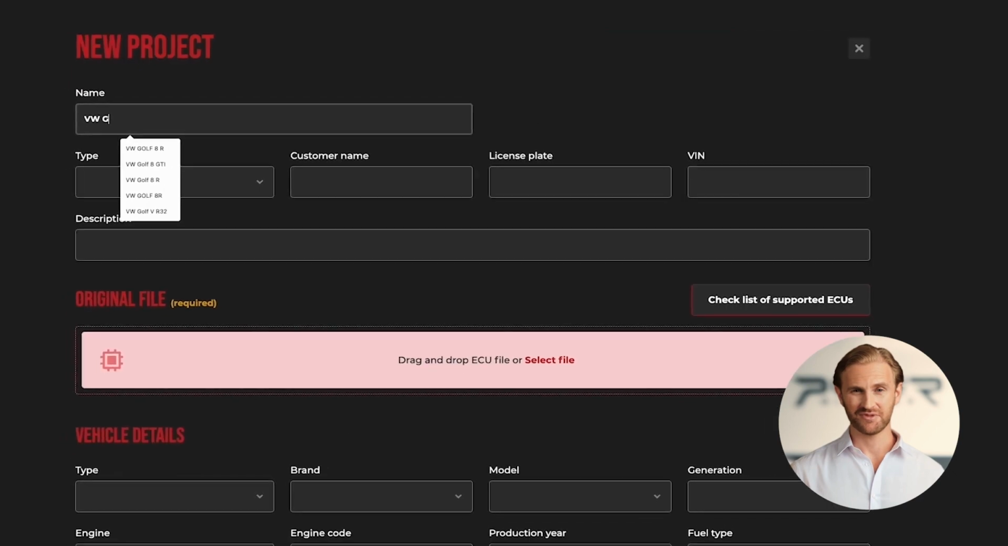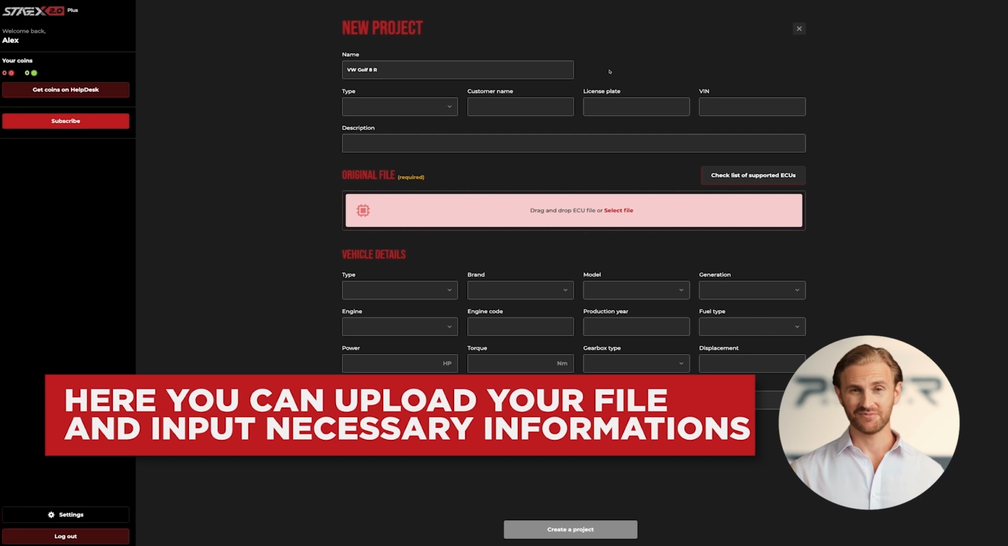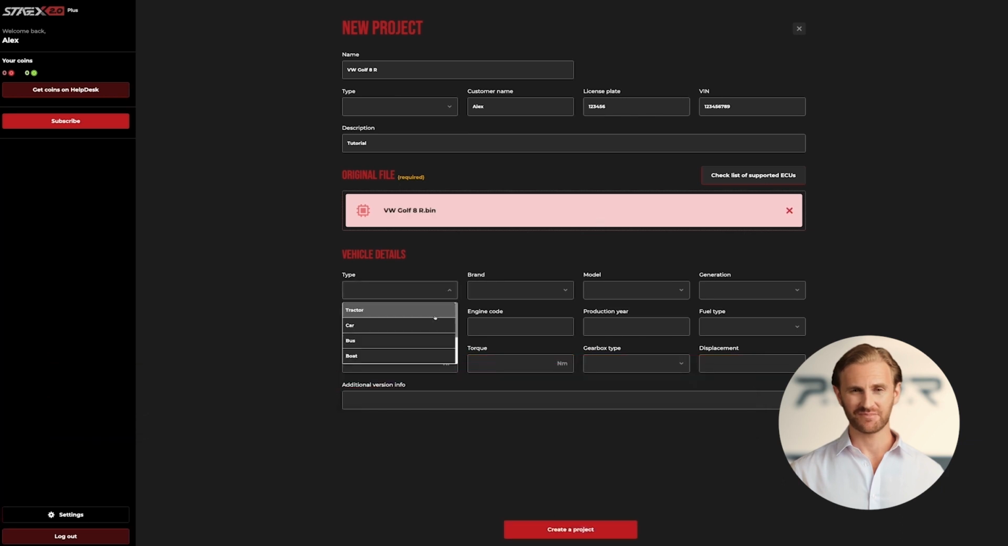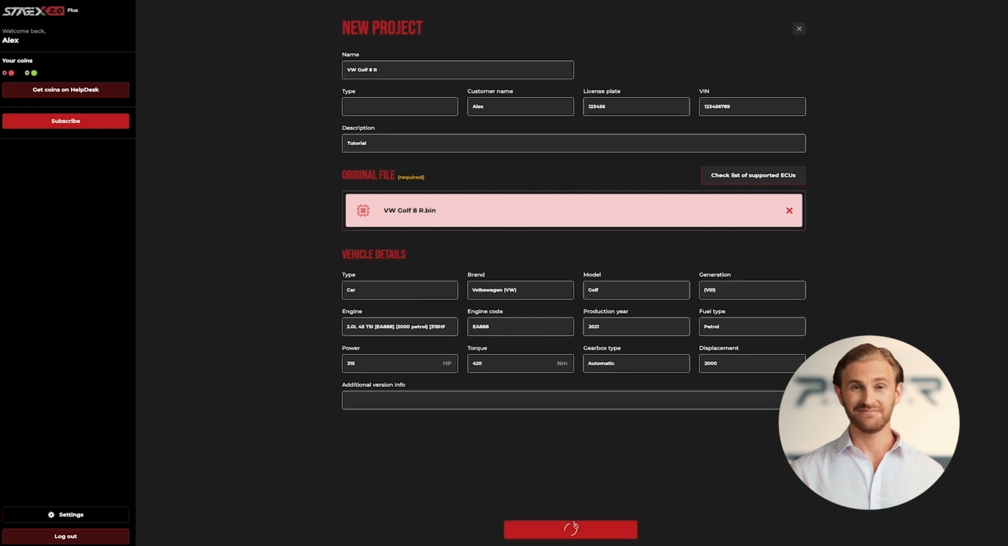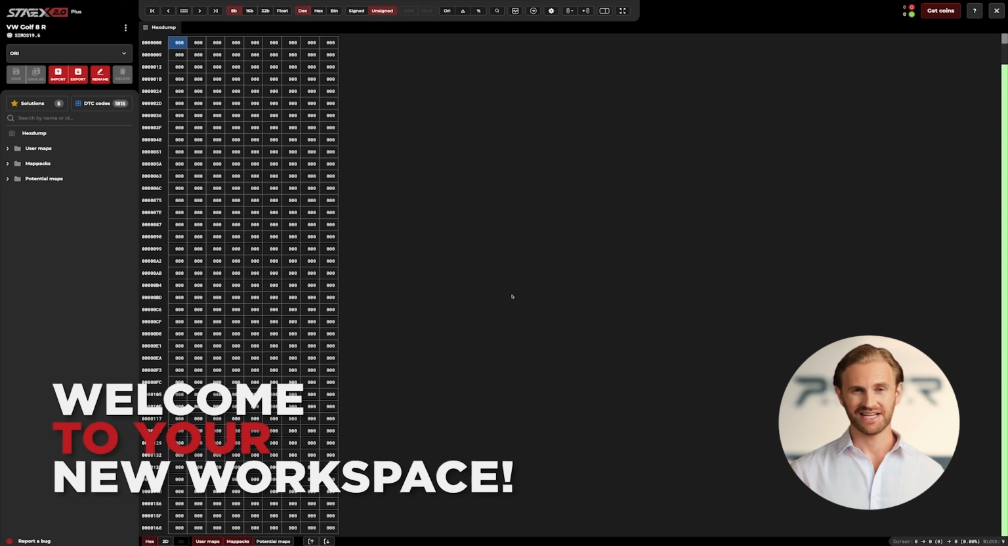Here, you can write information about your project, starting from the general ones, like project name, type of modification you're going to perform, and its description, through more specific, like vehicle type, brand, model, ending with details like engine type, its code, displacement, and current power and torque output. After providing all the important information and uploading the control unit binary file you want to edit, you can click on the red Create a Project button at the bottom. After that, I want to welcome you to the project workspace, where all the magic happens.